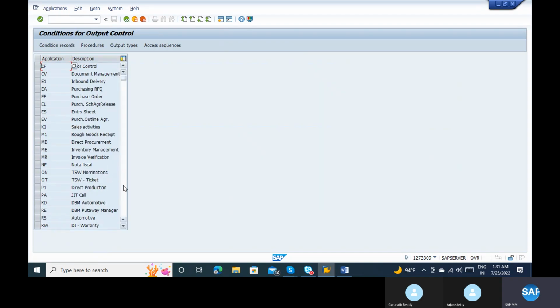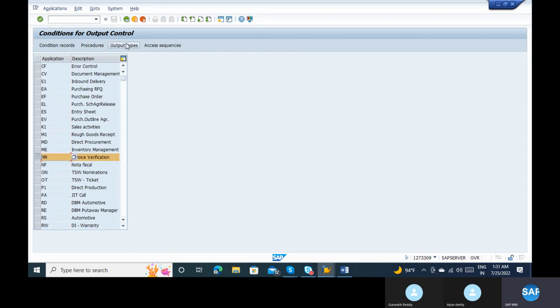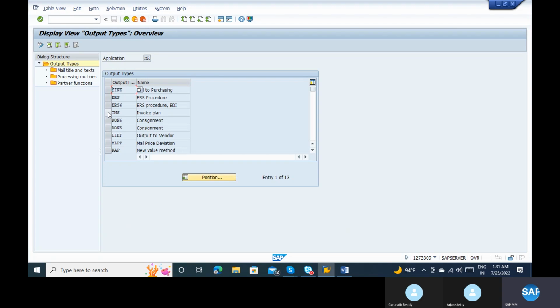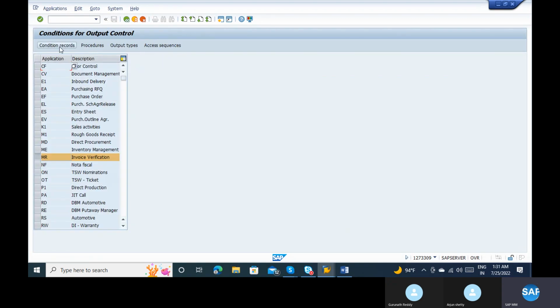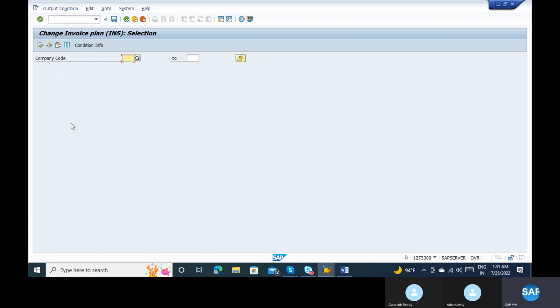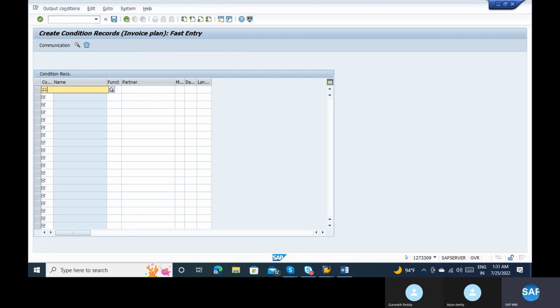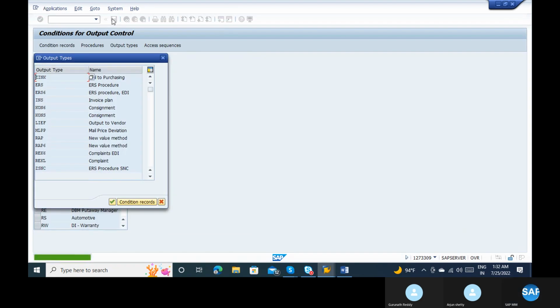NAC and invoice verification output types. The output type we are working on is INS. And for this INS, are condition records there or not? Let me check the INS. Okay, company code. We'll create it for company code 2121, and the language EN, communication method LP01, print and print immediately.